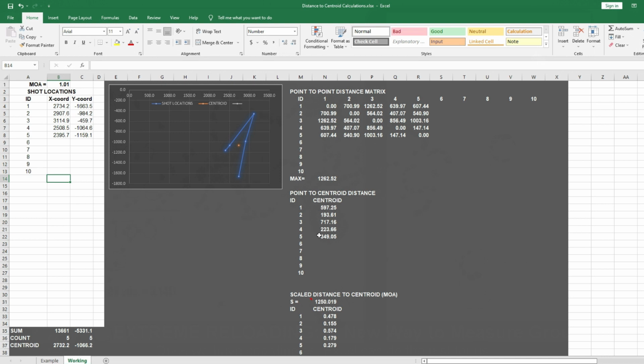And then we get into the scaled distance to centroid. Now this is in MOA. The scaling factor, again, you're not going to modify this. This is calculated for you. This is 1,250. And what it is is this value here, the maximum distance, divided by the known or measured MOA. And here we get the scaled distance to the centroid in MOA. And now what we have is 5 measures of precision for the one group instead of only 1.